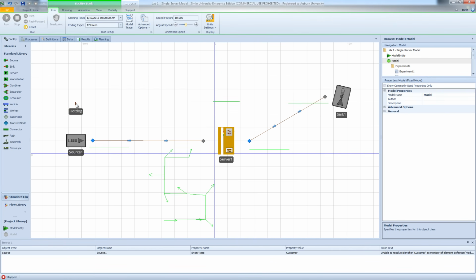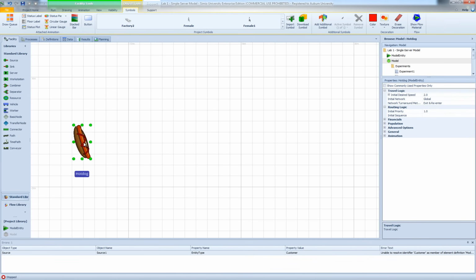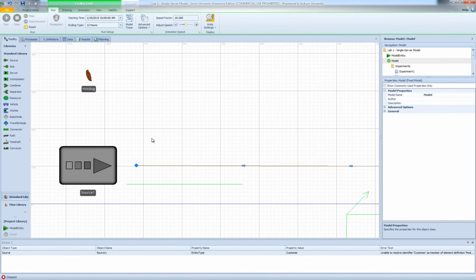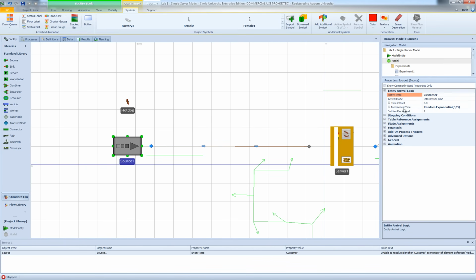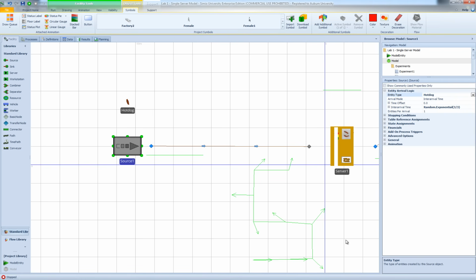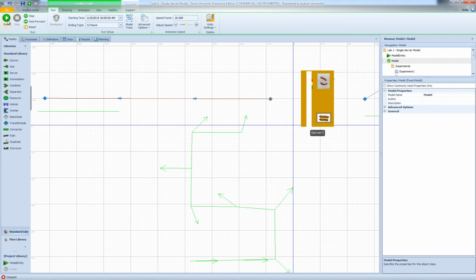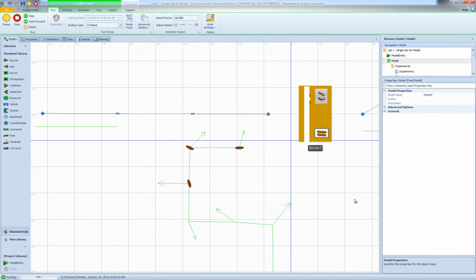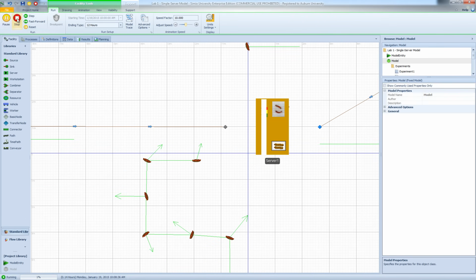So now you can see that my model entity symbol has changed to a hot dog symbol. And also I will see this error because I need to tell my source that I do not have the customer entities anymore. I have hot dogs. Here we go. So the error is gone. So now when I run the model, you will see that I have hot dogs flowing in the model.